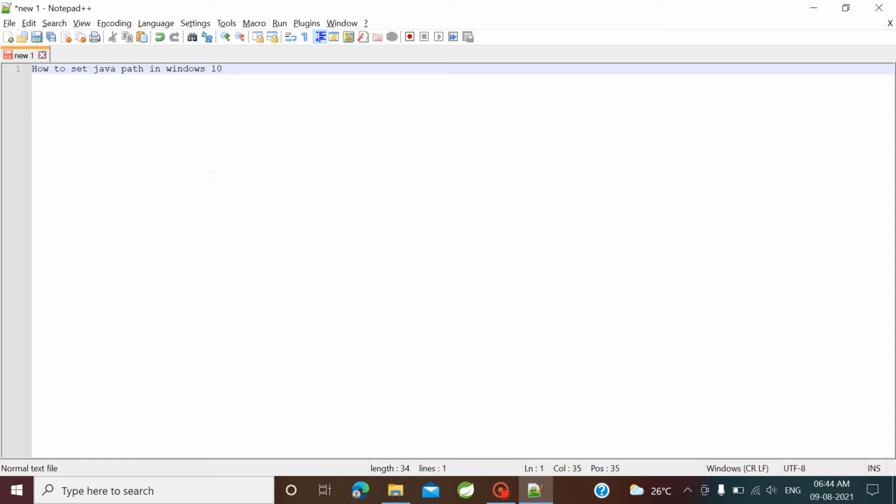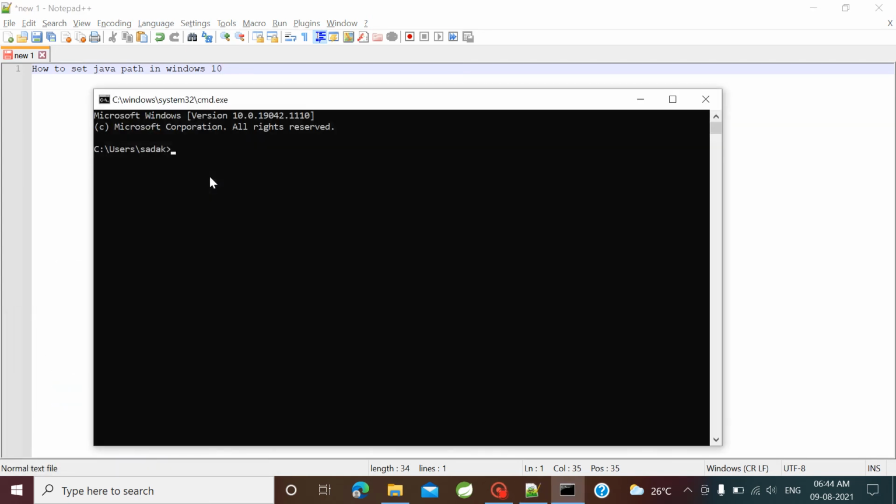To check that, first we need to open the command prompt. Here type java -version. When you type java -version, it should show the version of Java installed in the system, but it is not showing anything. It is showing a message like "Java is not recognized." We have installed Java, but even though it is showing Java is not recognized, this is because the path has not been set in the system.